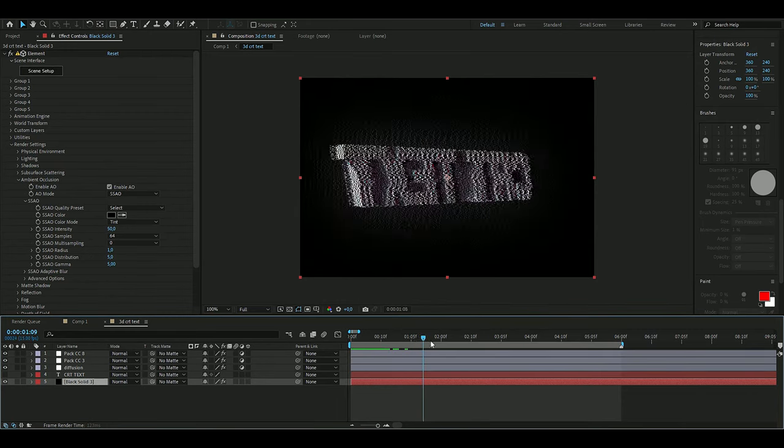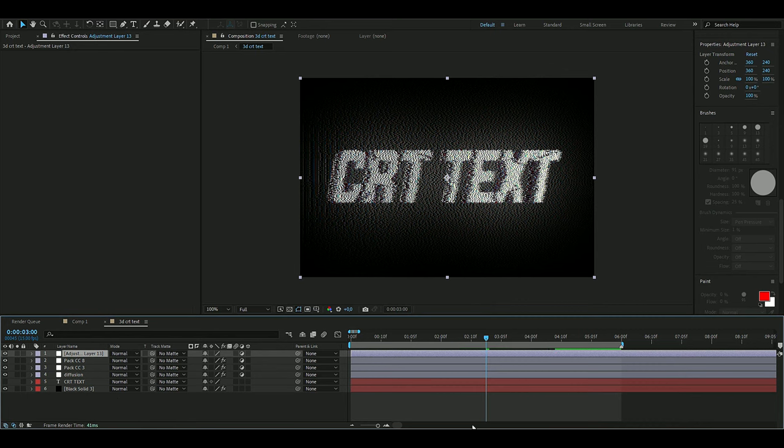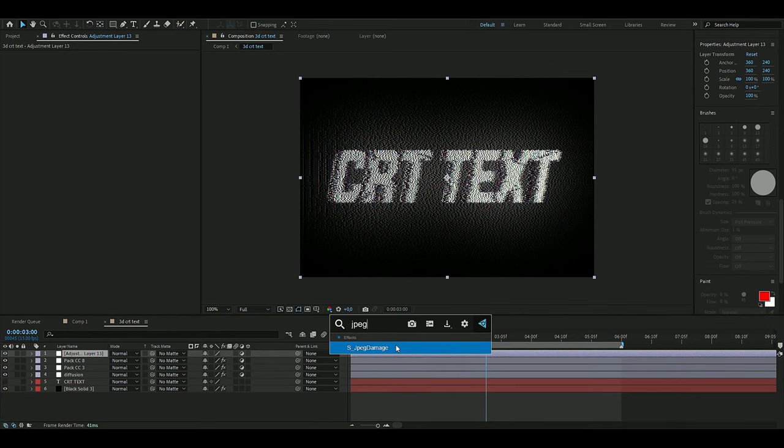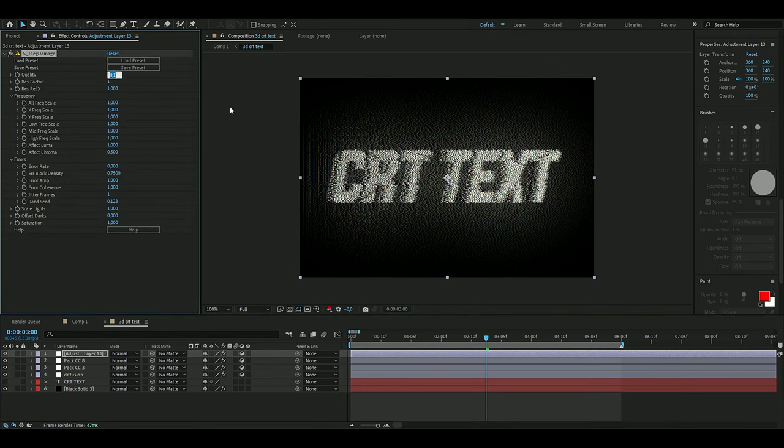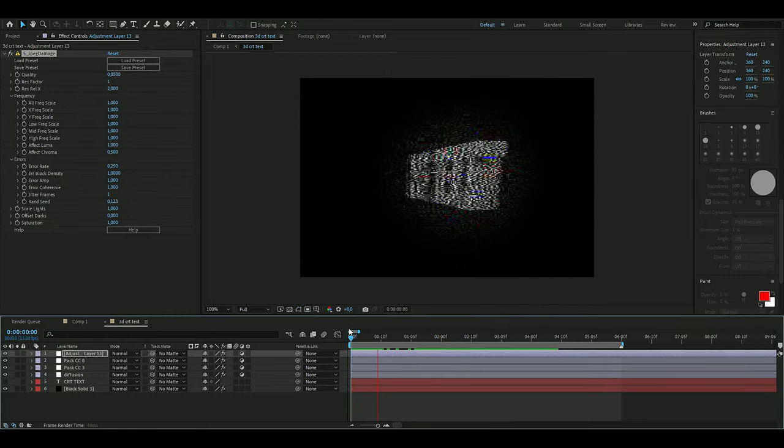I think it looks pretty, pretty cool. And then we're going to make a new adjustment layer, Ctrl-Alt-Y. And here we're going to add JPEG damage. And I'm going to set the quality to 0.05, and then the rest relax to 2, and the error rate to 0.25. That should be good. So now you get this kind of glitchy text here.